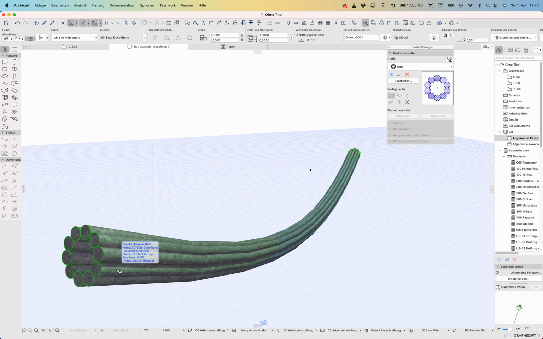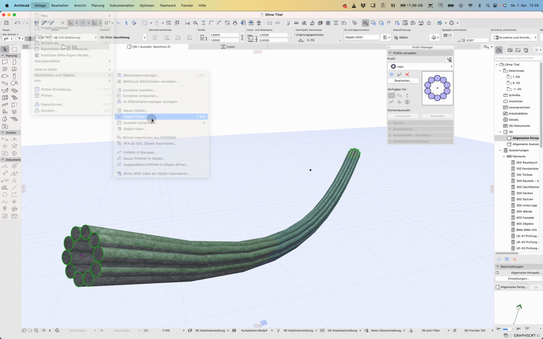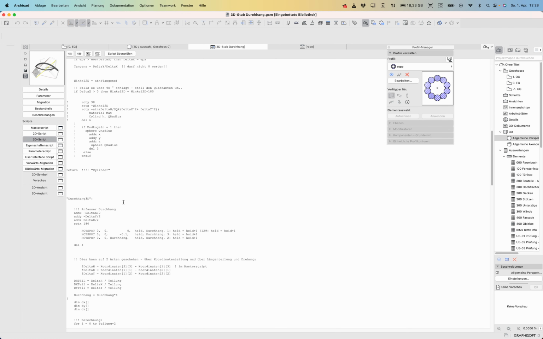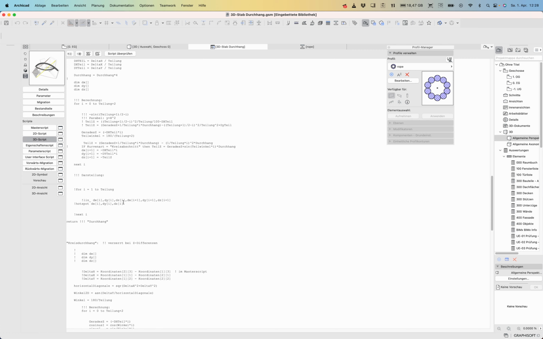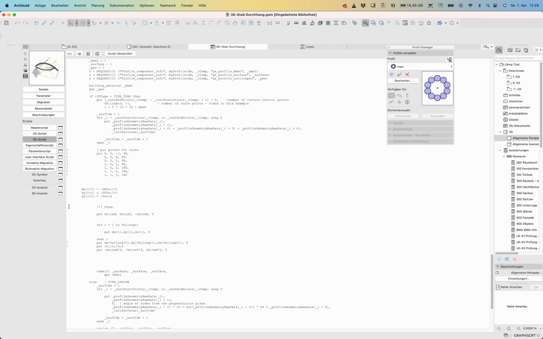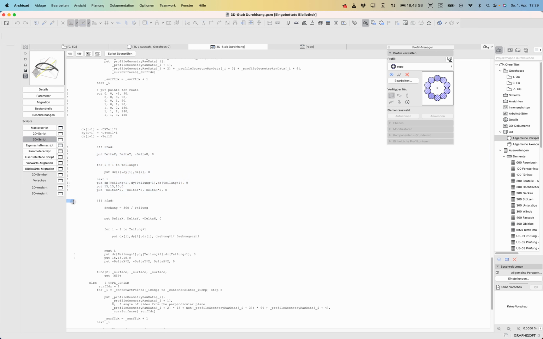So I open this thing with library. Where is it? Open it. 3D. And there is the section for the path. Here. This is the path. And I do a simple change. This was the old. This is the new path.